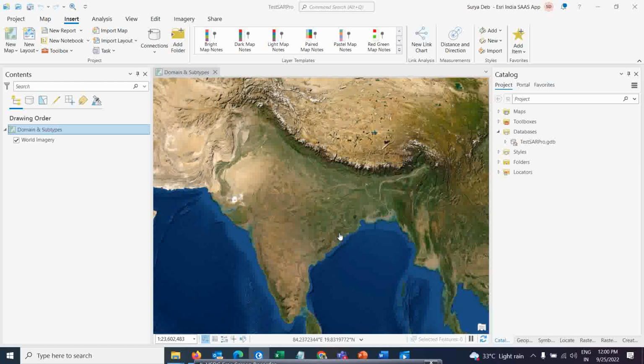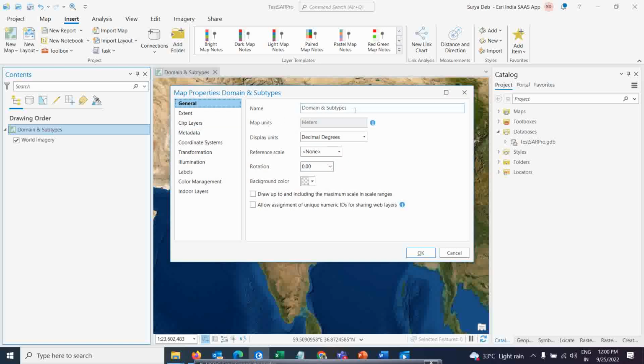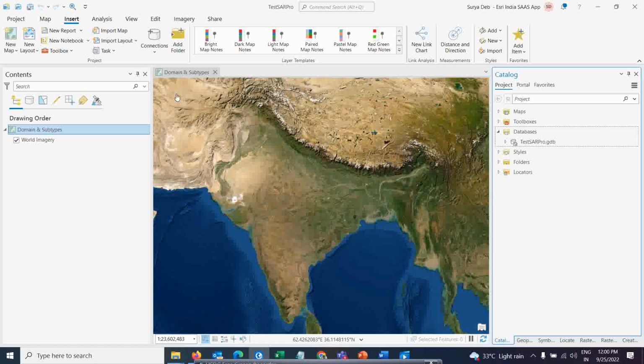Anyway, now the lecture which we are going to start is on domain and subtype, as you see here. The very first thing we will do is open a project, any project. I give this particular map the name domain and subtype. If you go to the properties, you can change the name to whatever you want. Here I am giving it domain and subtypes.